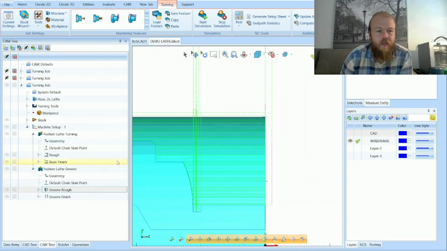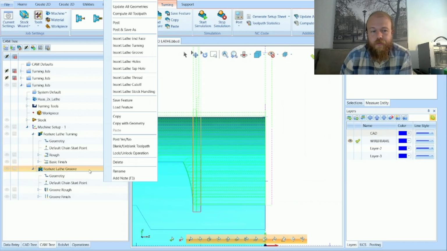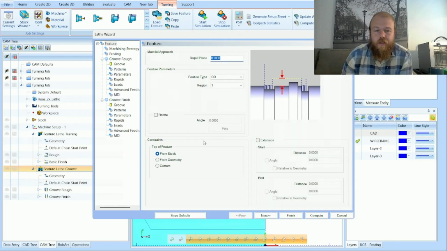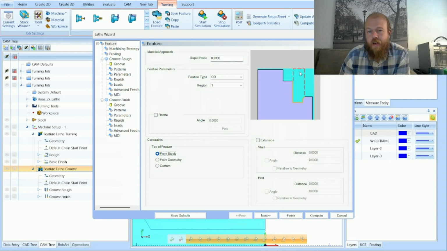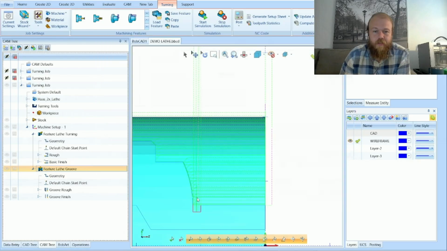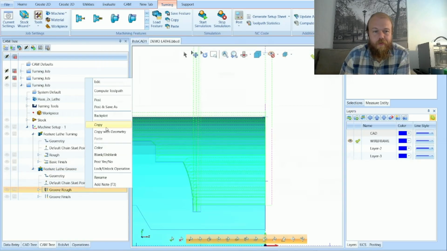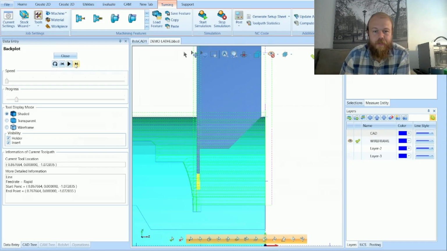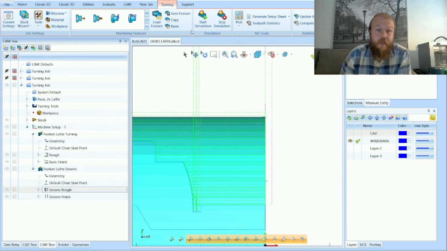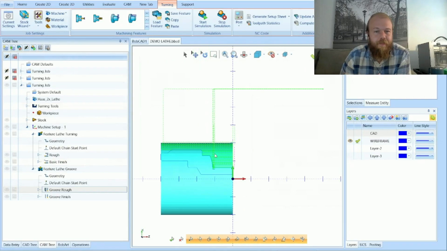I'm going to right click on the lathe groove operation and go to edit. And that's what this first page is for. Instead of machining from the stock, I'm machining from my geometry. So that's an easy way to get the toolpath to rapid to this location and then feed down from this location rather than all the way up here where the material's already been removed. That's what I was going to show in simulation, but it works all the same in Backplot there as well.